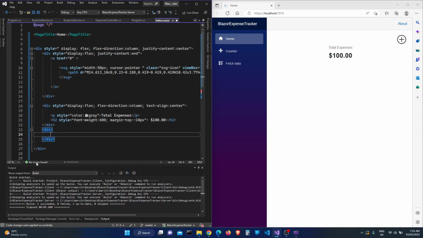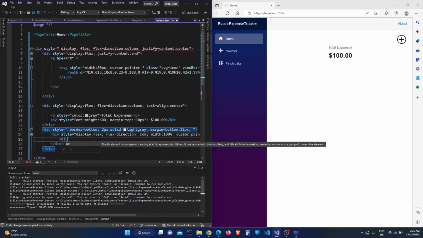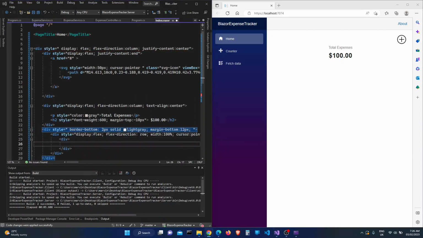Then in the next div, we're actually going to deal with our list items. That'll be the list of expenses. So I just add the style here, copy and paste, and then we'll add another div in here. Also copy and paste the styling, and another div. Then we'll also copy and paste the styling again. You could slow down the video. I don't think that will help much.